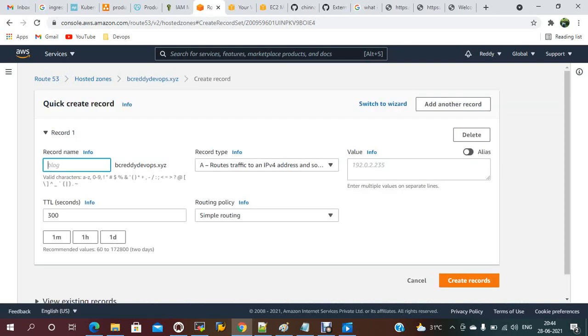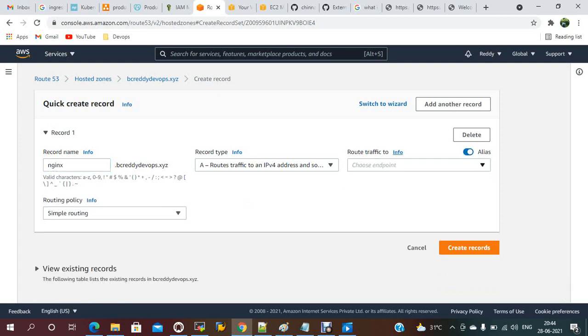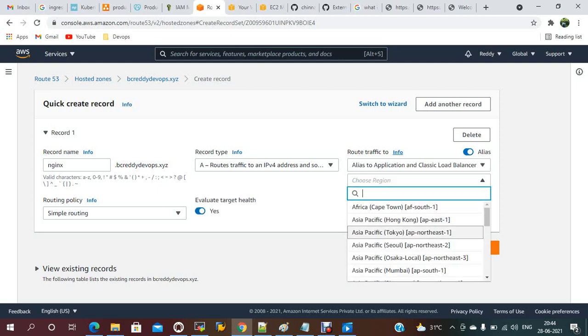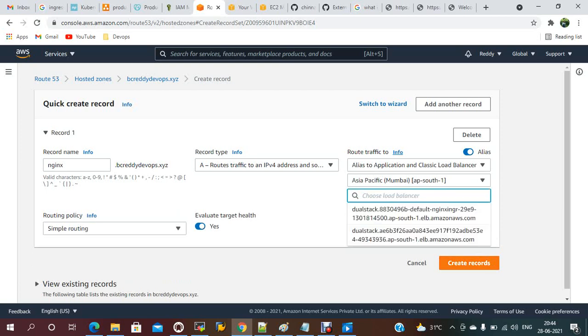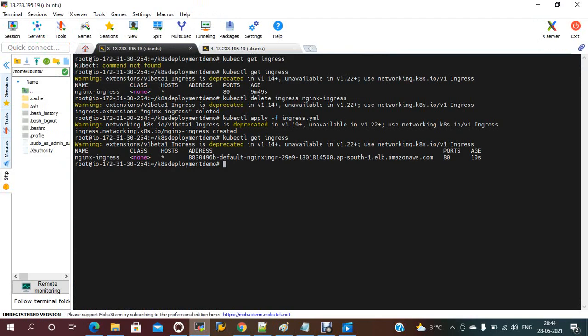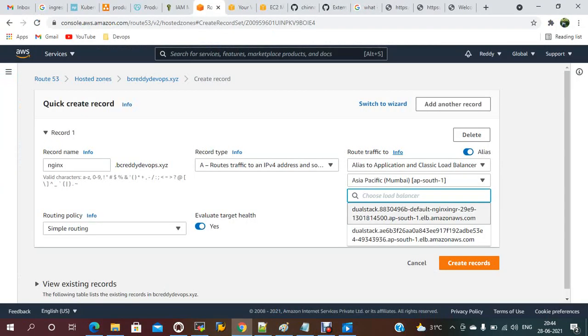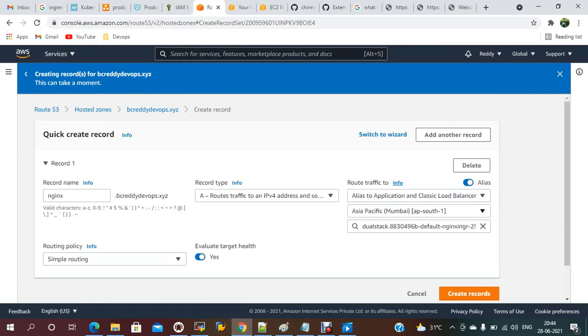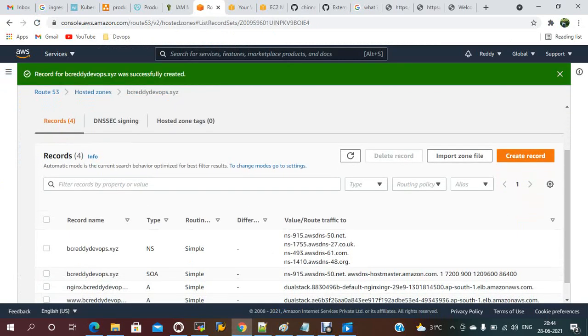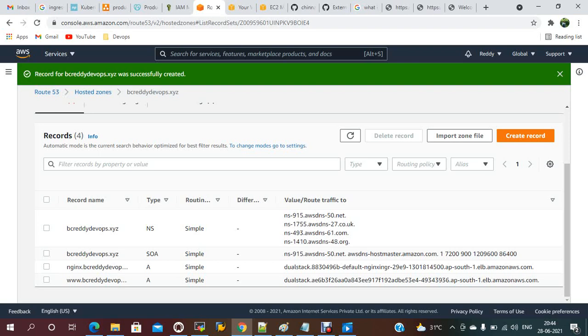This time, previously in the direct application, I gave www as the wildcard name. Now I am giving nginx, and this one I am just picking from here, ALB, application load balancer. Now the region is AP South 1, Mumbai. Here this is my latest one, the newest load balancer. I'm selecting that load balancer and creating a record. Once the record is created, it is created. Okay.